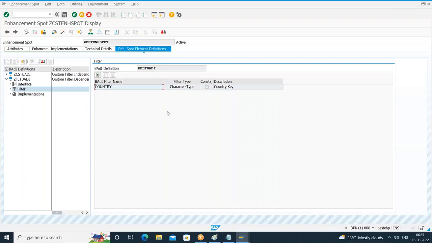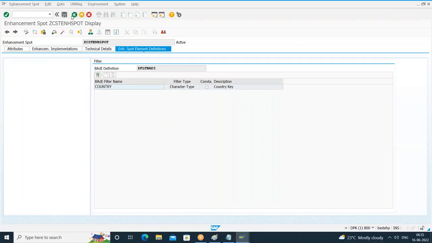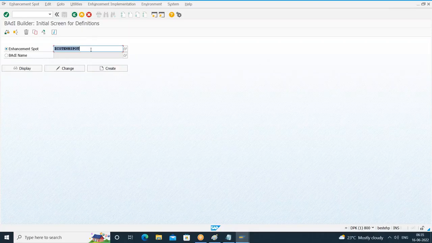But in case of kernel BADIs, what are the new BADIs we create from 6.0? It is called kernel BADIs. In kernel BADIs, we have the provision to create multiple filter types. This is another difference between classic BADI and kernel BADI. So what is the agenda now? Let us create one more filter dependent BADI with multiple filter types.